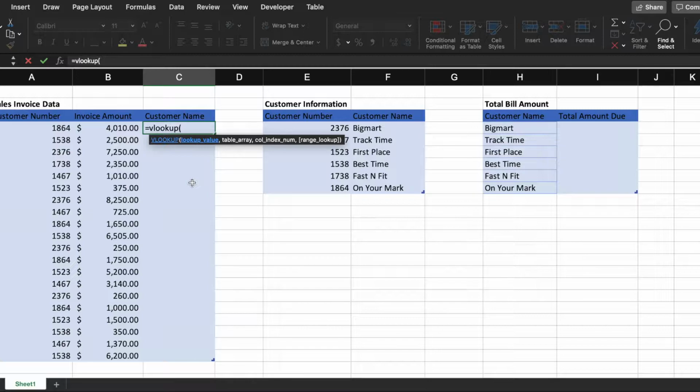The first component is the lookup value. This is the value that we are using to look up the customer name. Therefore, the customer number is the lookup value. For the first component, select cell A4.